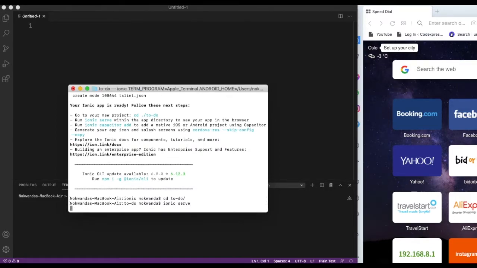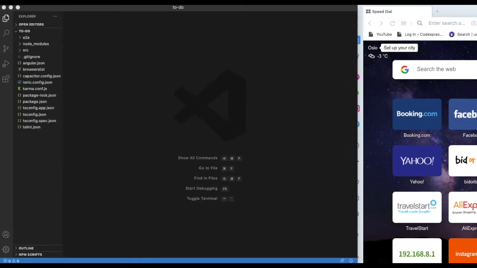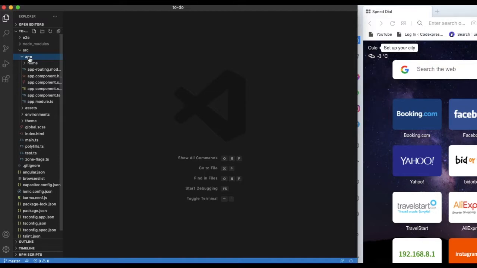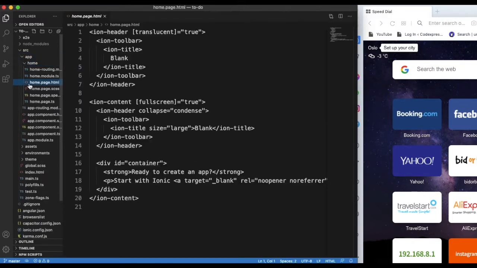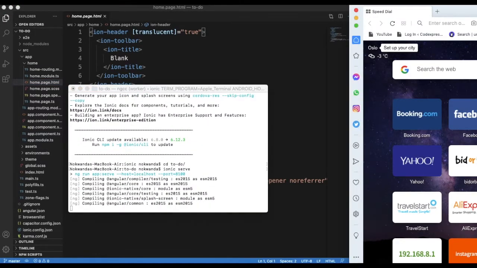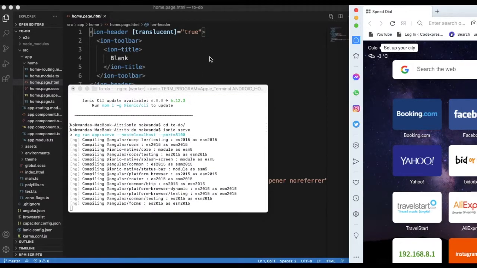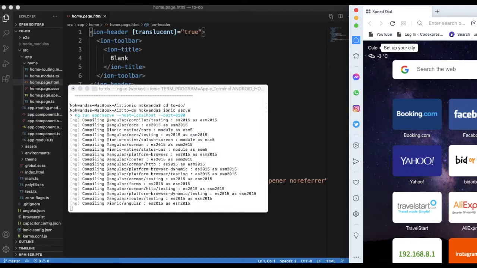So I'm just going to save it and I'm going to use Visual Studio Code to open the project. So right here in the app, we go to home, and this is the page we'll be using, the home one. It comes with preloaded code, as you might know by now. So we're going to remove that and just start using our own code.